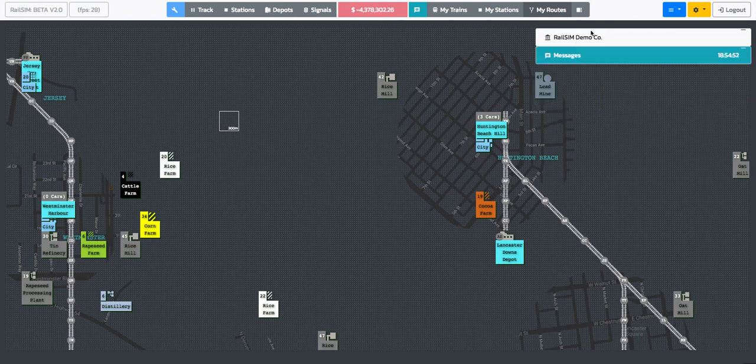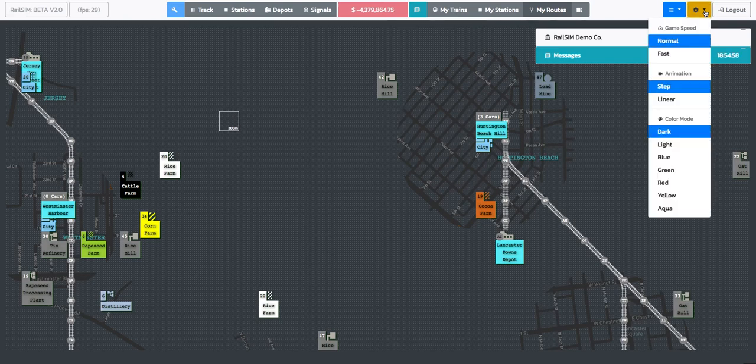Right, moving on from there, we've got a new settings menu here on the right. So if we click settings, I'll explain what some of these things are. First of all, we've got game speed. So normal is obviously 1 times speed, and then we've got fast, which is 3 times speed.